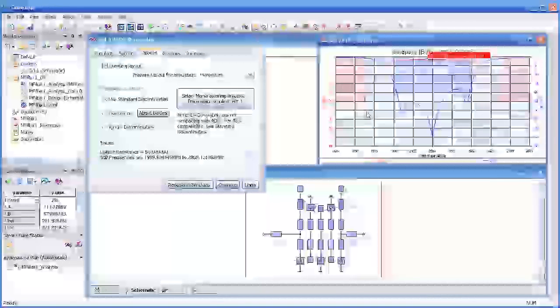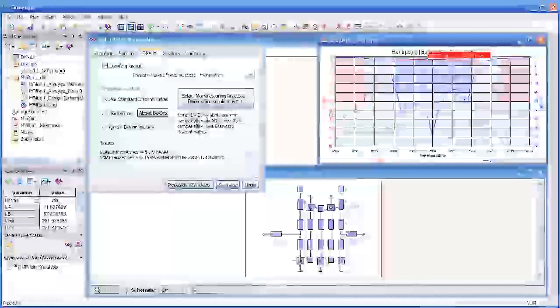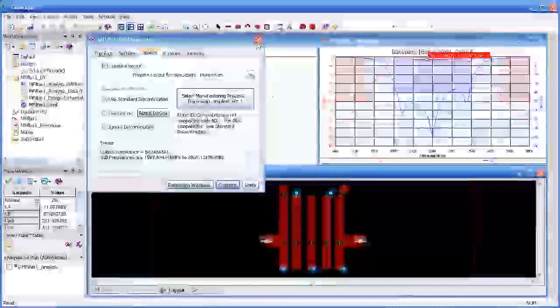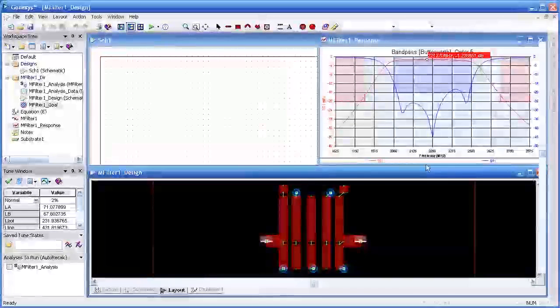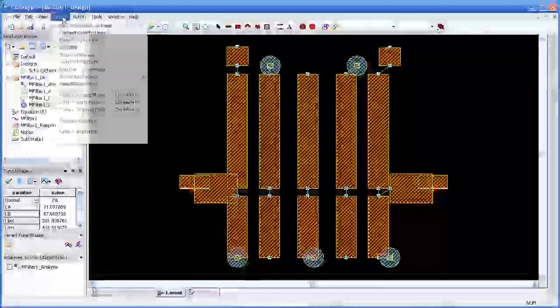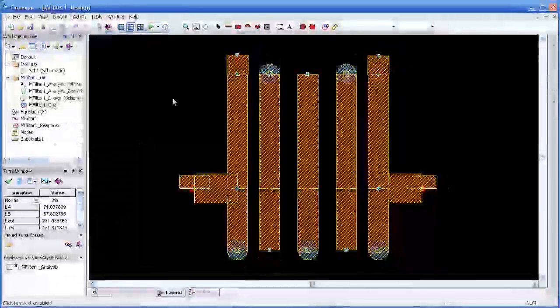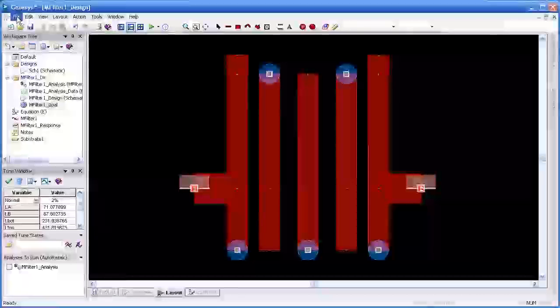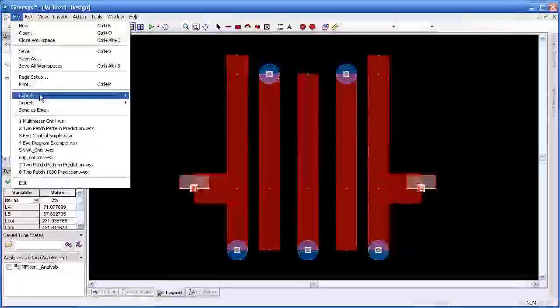If I click on the response, you see we got about a 1.3 dB insertion loss mid-band, as we might expect for microstrip. We'll close this out so we can look at the layout that was automatically generated for us. I'm going to press Control A, and then I'm going to connect all the parts. So now we're ready to do a Momentum simulation if we want to verify it. Once we're happy with our layout, then we can export it.